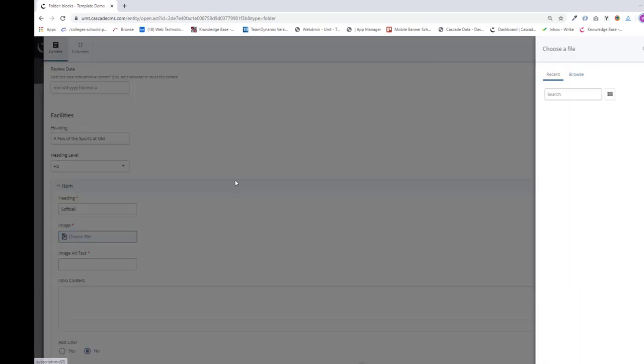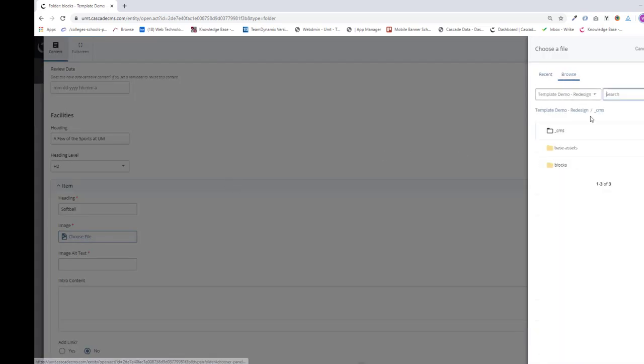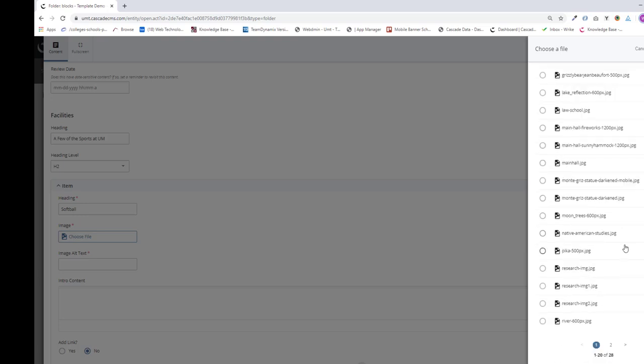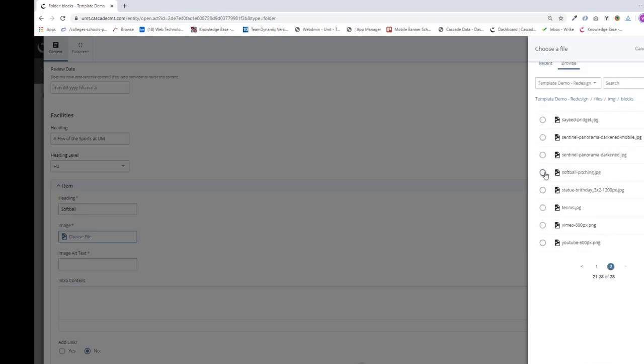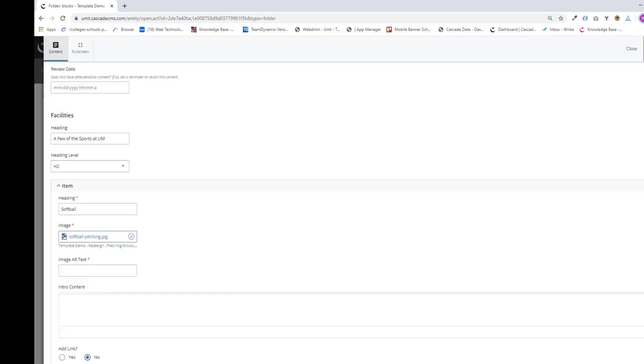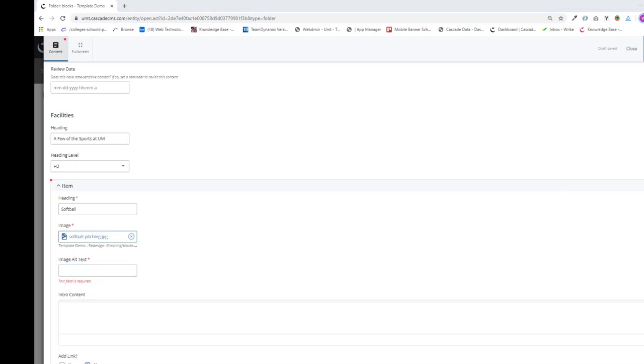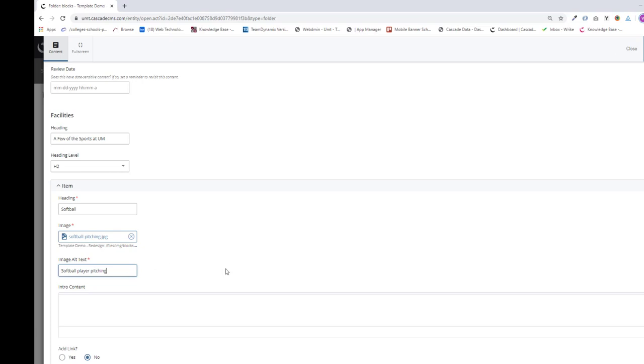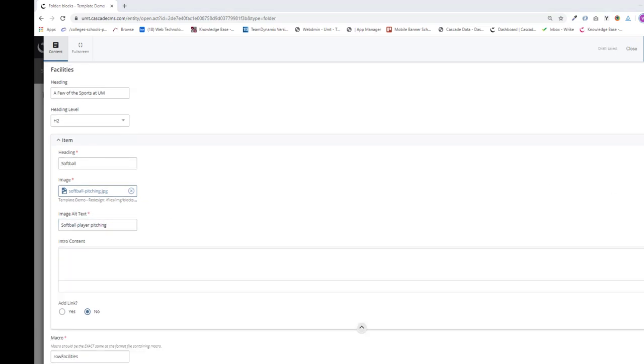I'll choose an image, so I'll go into Browse, Files, Image, Blocks, and I should have a picture of a softball player here. There it is. Choose that, click Choose, and now I need to add alt text. This is legally required for any image we put on Cascade, so someone using a screen reader or some other assistive device can know what this is an image of. So I'm going to say softball player pitching, and I'm just going to use some dummy text here.